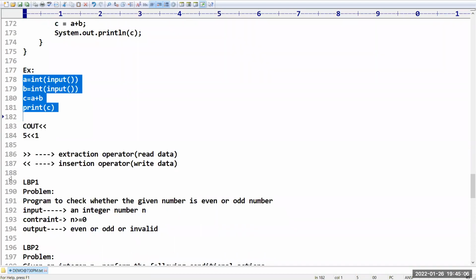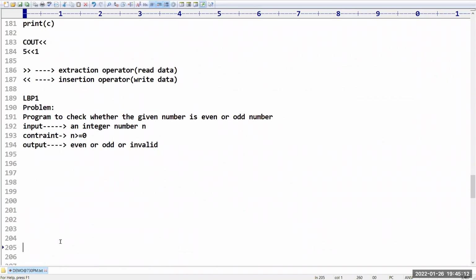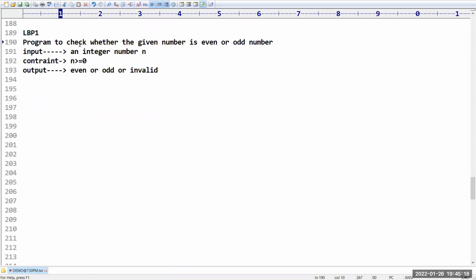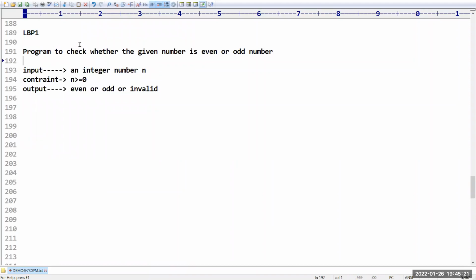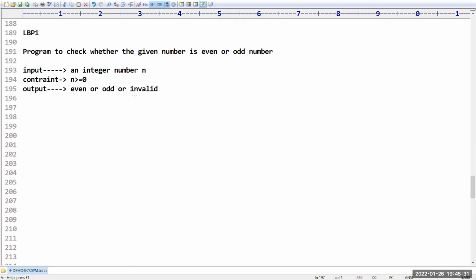Now we are going to start our basic programs. The first program is LBP1, logic based programming 1. What is the problem statement here? Write a program to check whether the given number is an even number or an odd number. We have to write a program to check whether the given number is even or odd.